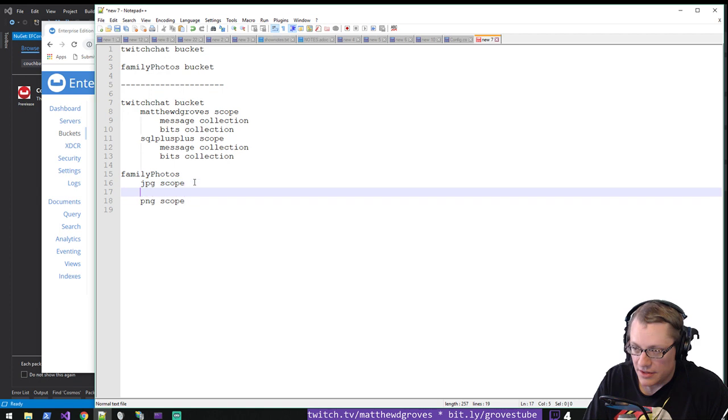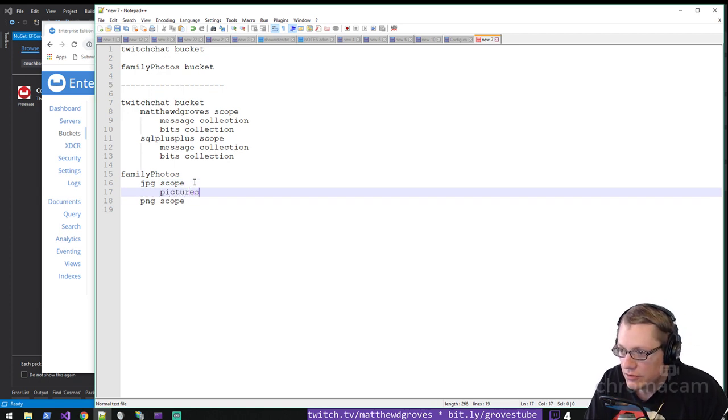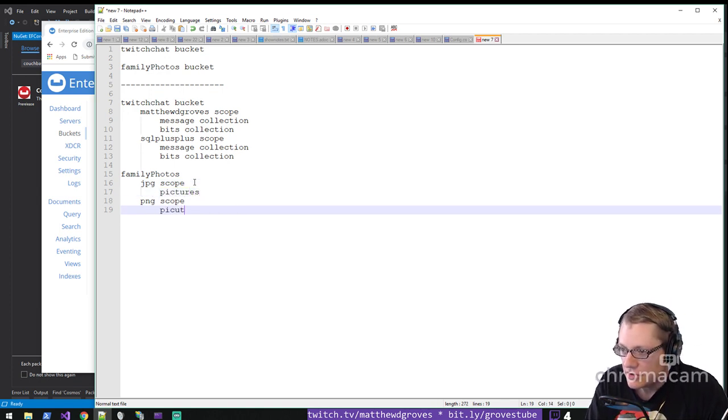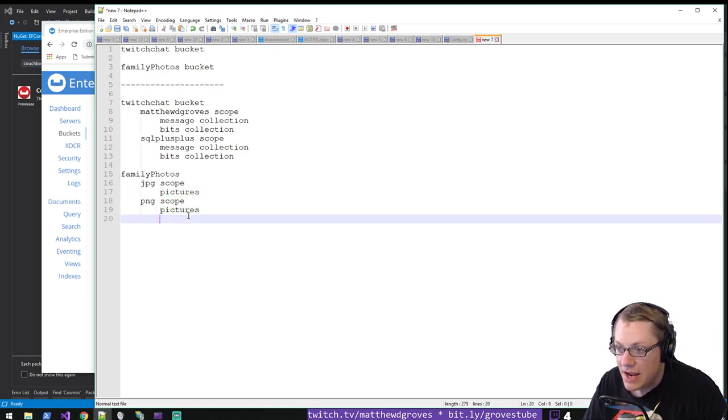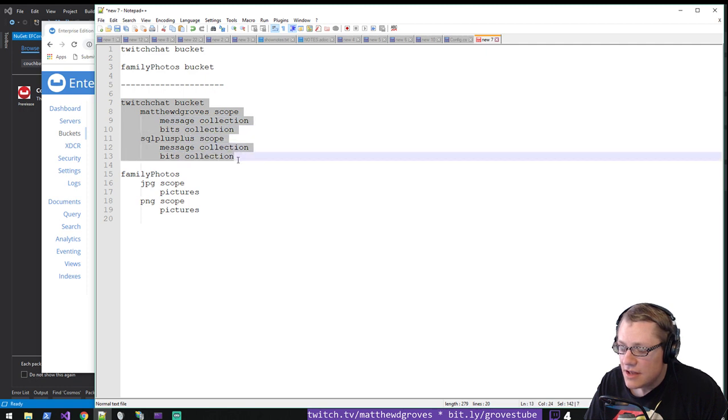And in the family photos bucket, I could have pictures as a collection here, and pictures as a collection there. So again, two different collections with the same name, just in different scopes. So that's how I could do it.